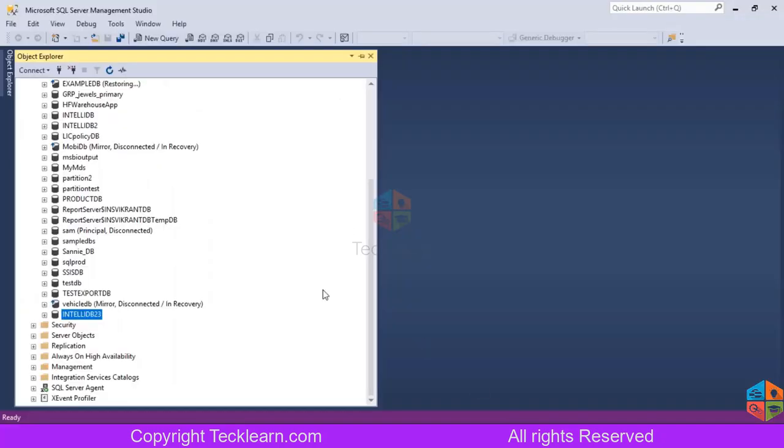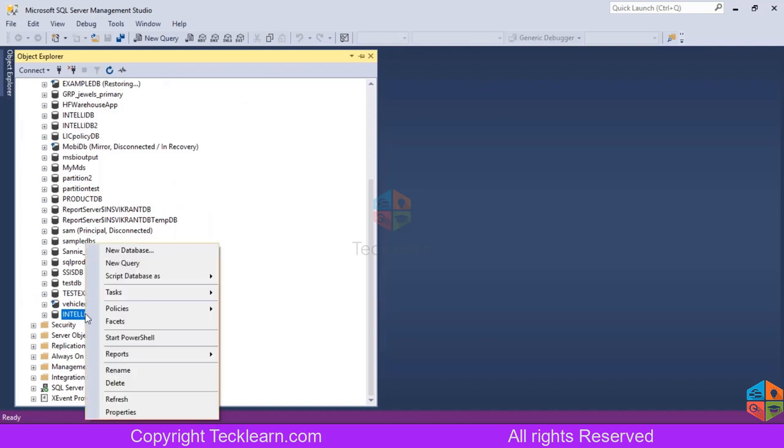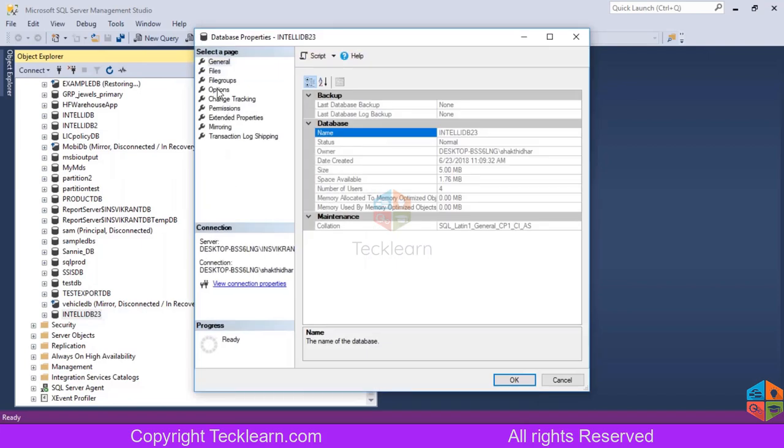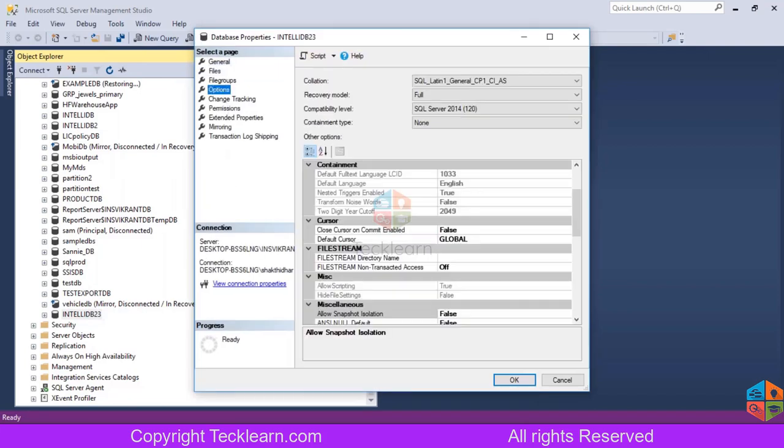You have seen the important properties of this particular database. You can have different options here. This is a very important one: by default, the database recovery model will always be full. You can create a database with 2014, 2012 or 2008 compatibility. Suppose today I have created it as 2008, I can upgrade that database to the latest versions. Downgrading is not possible, but upgrading is possible.